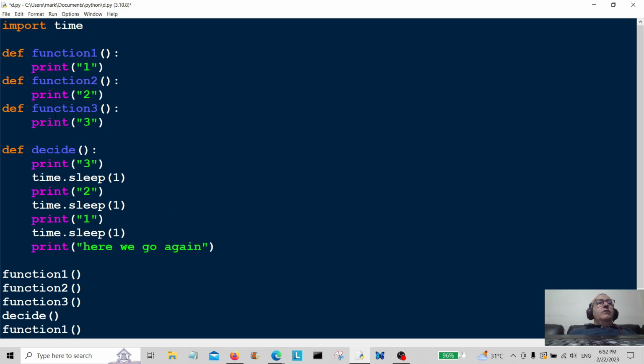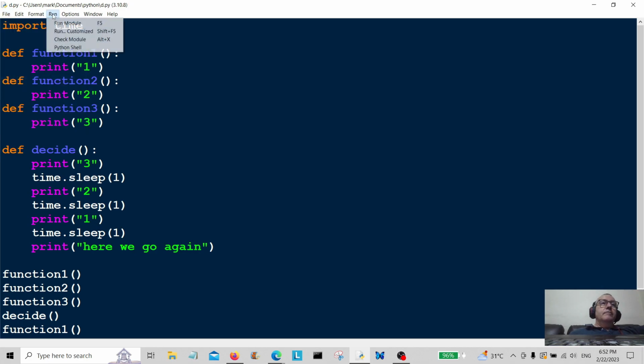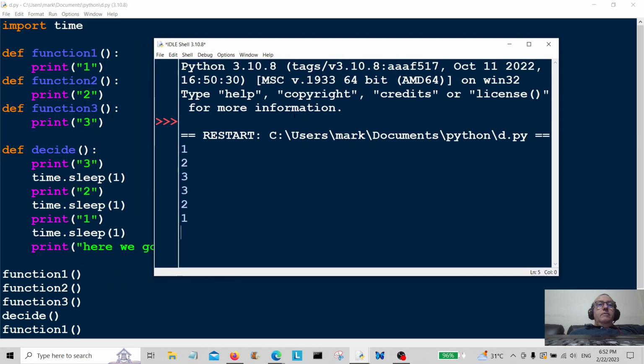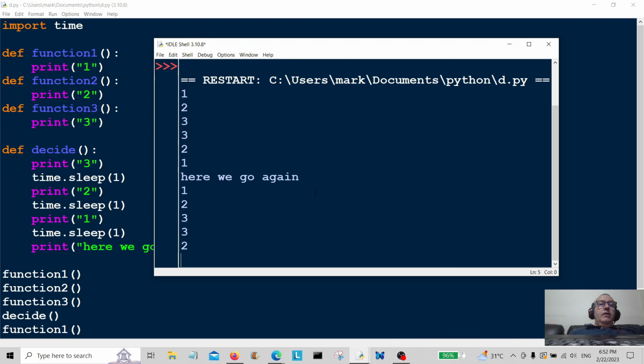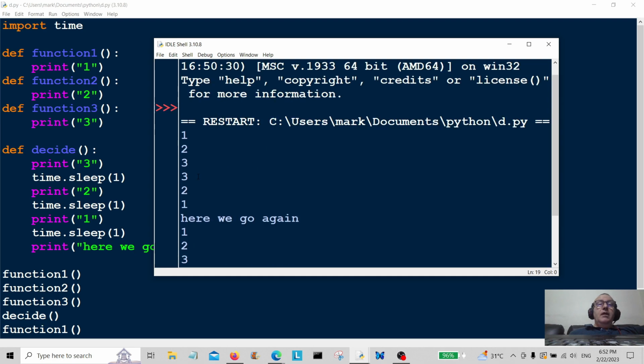Okay, so all we're going to do now is save that and run the program. So there we go. 1, 2, 3. Here we go again. There we go. We've run it twice. So it's printed out those numbers twice.